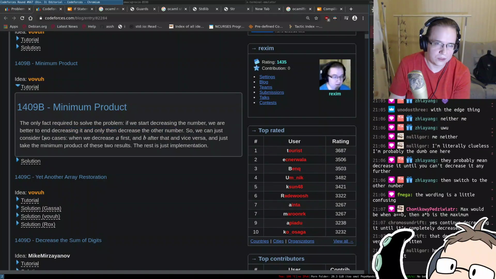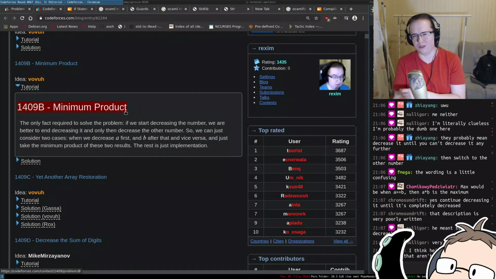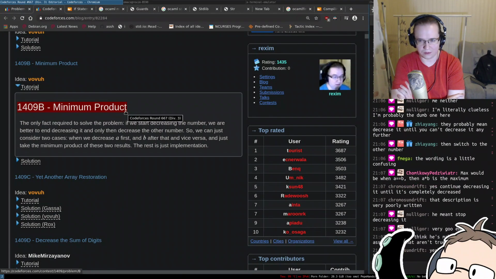Then decrease the other. So we can just consider two cases. And I'm not really interested in how to do that. I'm rather interested in why that would be the case. Why would that lead us to the minimum solution? This is not a really good explanation. Like, why does doing that result in a minimum product? Does it actually? Okay. Yeah, I don't know why it's true. All right.